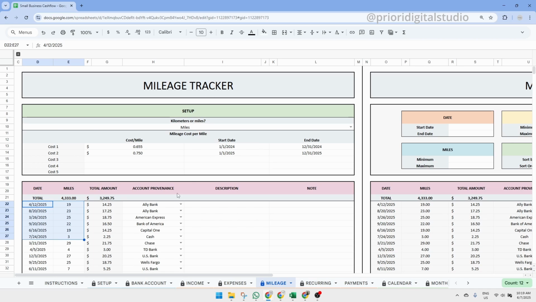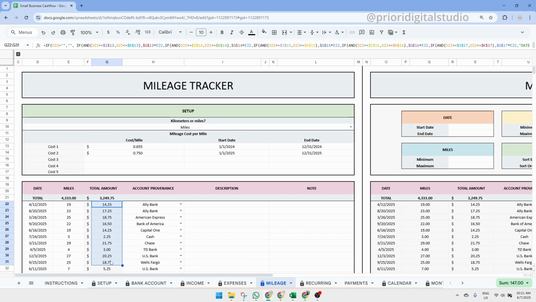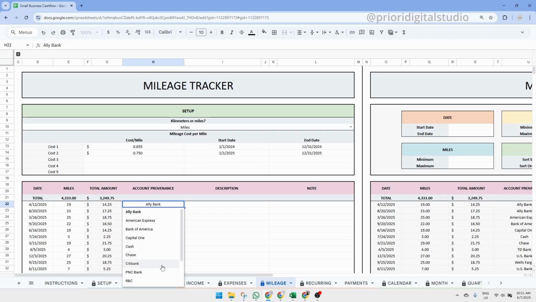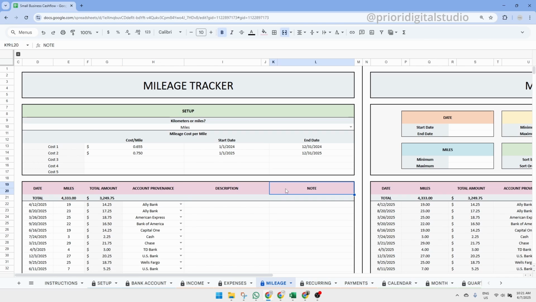Then in step 2, simply log your mileage. Once the setup is complete, you can start logging your mileage in the table below. First, enter the date of your trip, add the number of kilometers or miles traveled. The reimbursement amount will be automatically calculated based on the applicable rate and date. Use the drop-down to select the account the reimbursement is linked to. You also have some space for notes or a description.